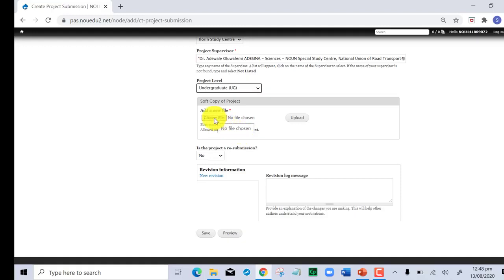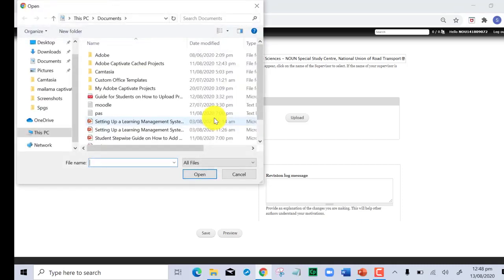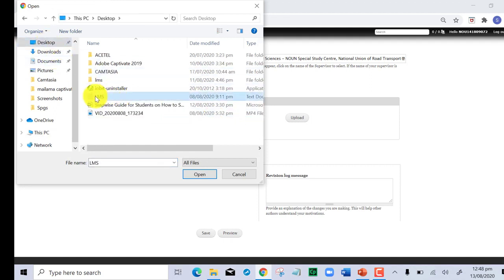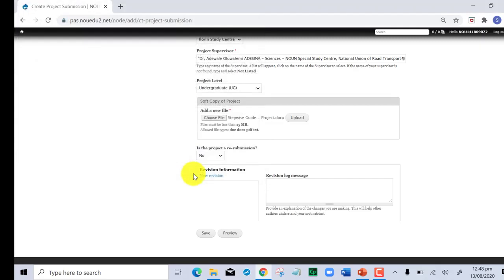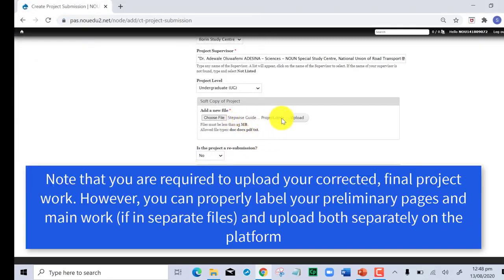So I will now click on choose file. Choose file is asking me where is the project. So I can just select this, or let me pick a Word document and click on open, and you can see the file is there. Then the next thing you do is to click on upload.